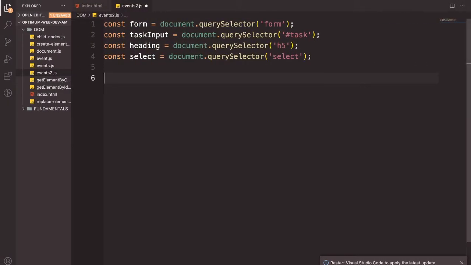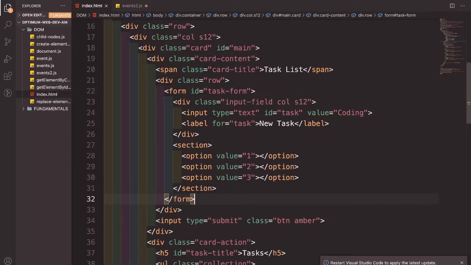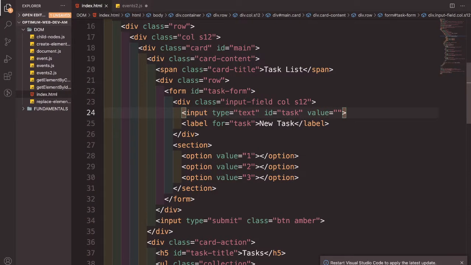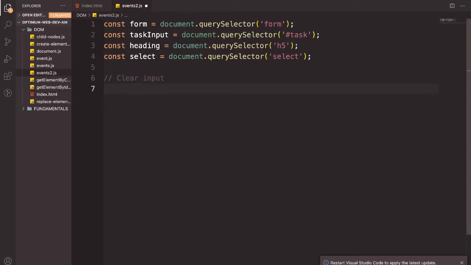So pwede natin siyang tanggalin, no? So let's say clear input. Right? So paano natin siyang tanggalin? Pwedeng hard-coded, tanggalin mo siya dito. Tapos mawawala yung coding. Alright? Pero since we're learning JavaScript, alright, so dynamic natin siya tatanggalin.